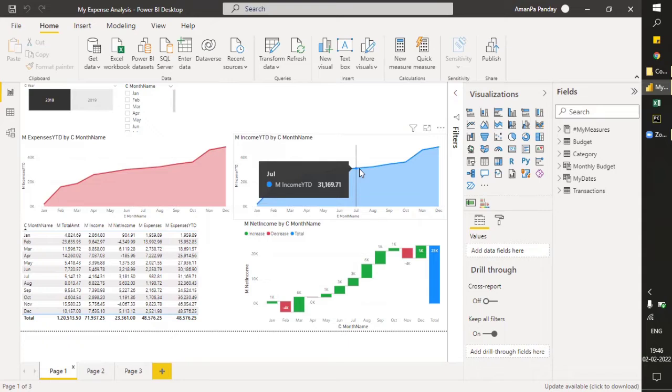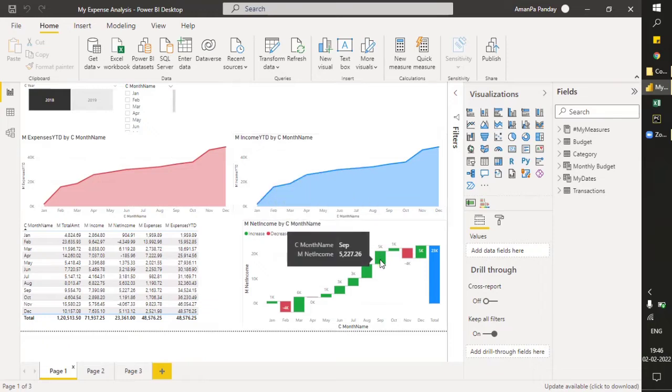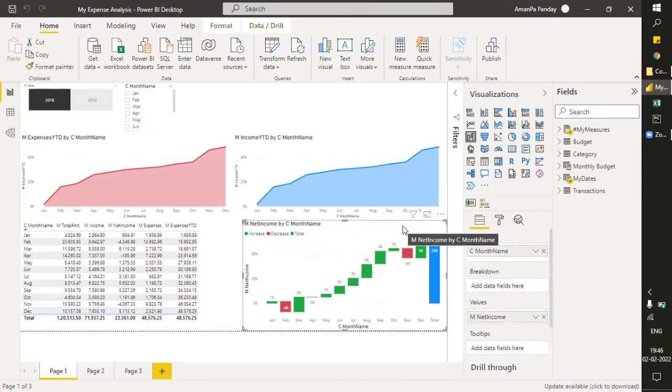This is the default tooltip which you will get in your Power BI. Whenever you hover over any data, it will give you some kind of information. In this waterfall, you can see it's telling me that the month name equals September and the net income equals so and so. So this is my default tooltip, which is automatically turned on.